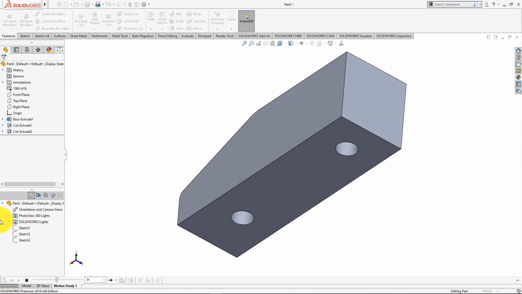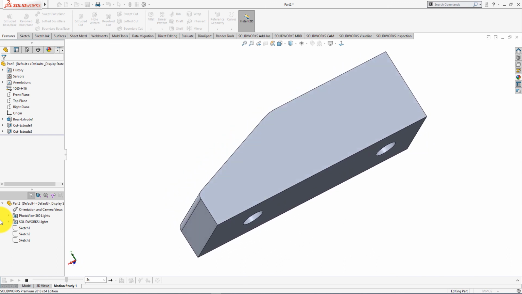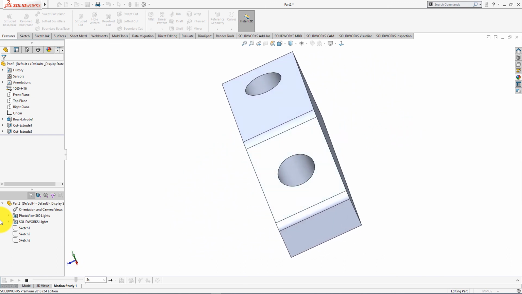Congratulations! This is the part which we were trying to build.